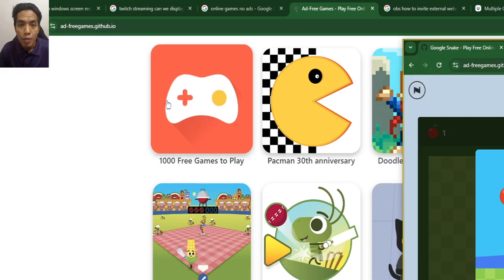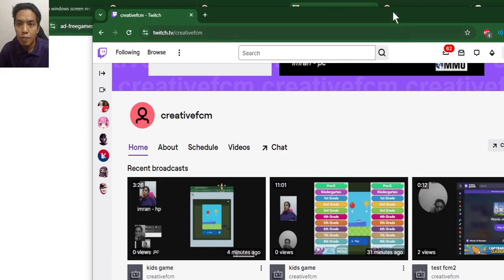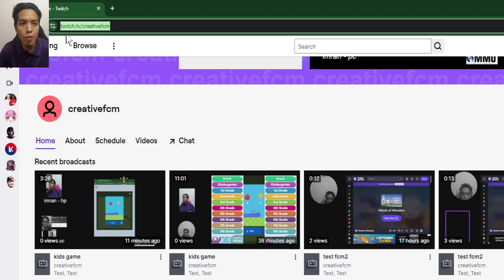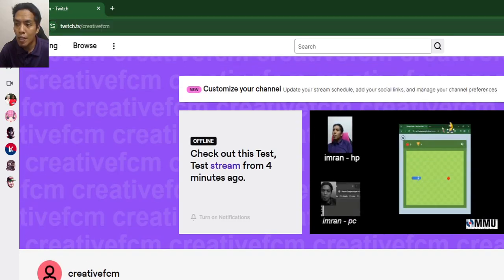How to set up the streaming? First, you must have a Twitch account. I already have mine, so I'll use my existing account. In your account, if you successfully run the live streaming, it will be displayed in your channel. So your channel will be twitch.tv followed by your username. You can access it under here, channel.